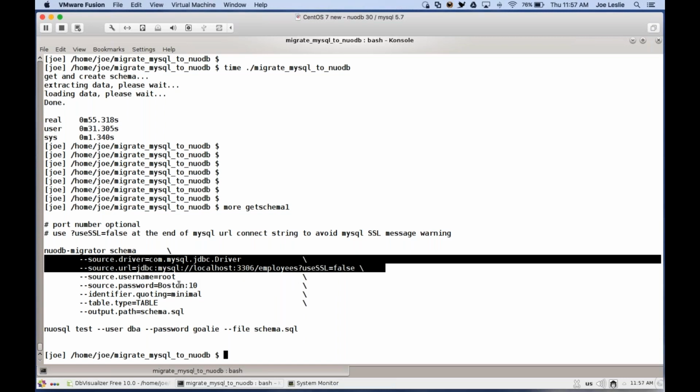The other pieces of information are the easy parts: the username, the password, what kind of quoting you might want to do. NuoDB Migrator allows you to move your tables over and either keep the table text in lowercase, or if you wanted it in uppercase, whatever you decide you can do. If you want, you can migrate different portions or some tables singularly at a given time. You can migrate an entire schema as we did.